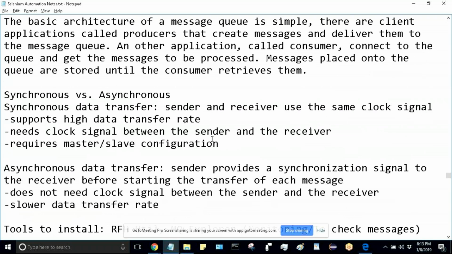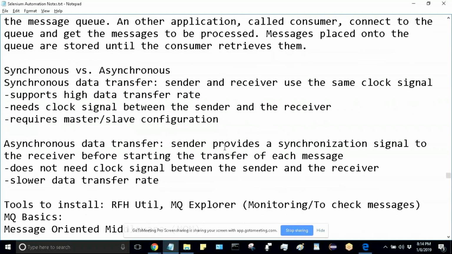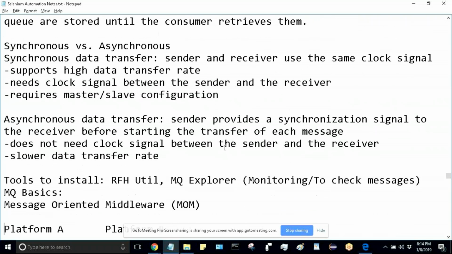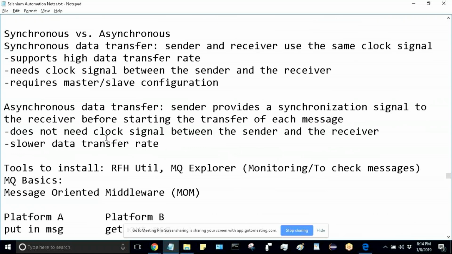There are two types of messages: one is synchronous and one is asynchronous. In synchronous data transfer, sender and receiver use the same clock signal. Synchronous data transfer supports a high data transfer rate, needs a clock signal between the sender and receiver, and requires a master-slave configuration. In asynchronous data transfer, the sender provides a synchronization signal to the receiver before starting the transfer of each message. It does not need the clock signal between sender and receiver, and it has a slower data transfer rate.